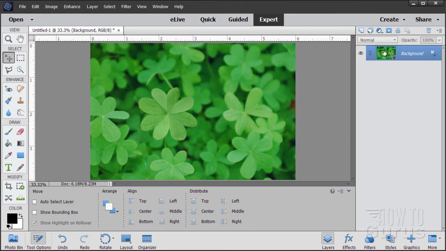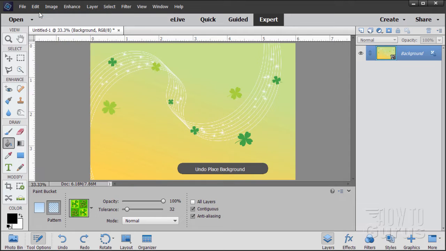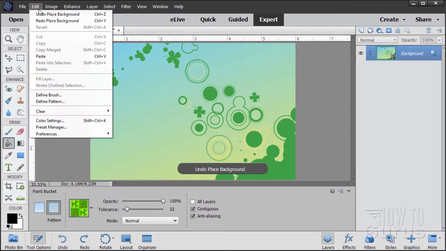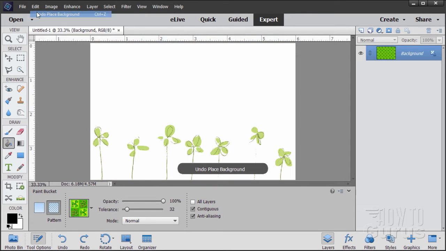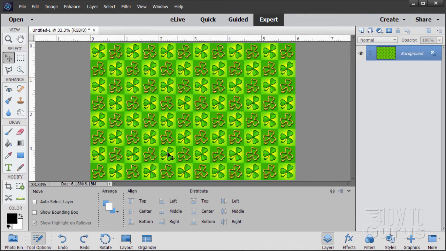Or use any background that you want, and that's just fine as well. But let's go back and we'll fill this with our custom background. Let's just undo that, place background. Back up a couple of steps here. There we are, back to the one we have, back to our custom background.